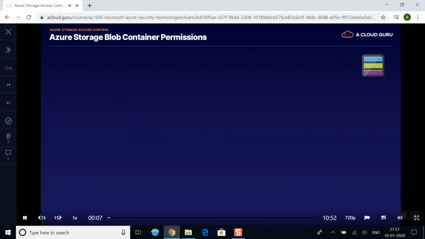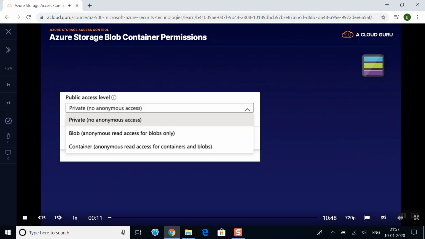We'll begin by looking at Azure Blob container permissions. There are 3 permission levels to choose from for Blob containers. Private, where there is no anonymous access. Blob, which is anonymous read access for blobs only. That's what you used in the previous Azure storage labs.